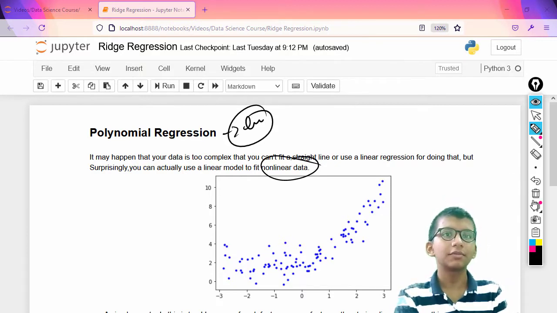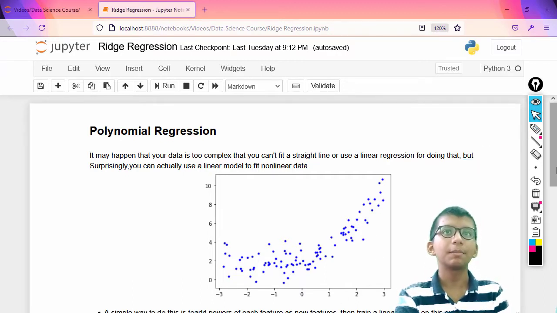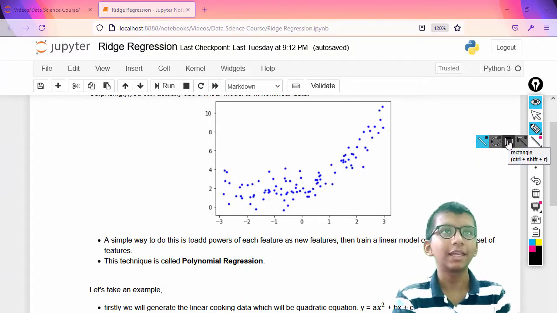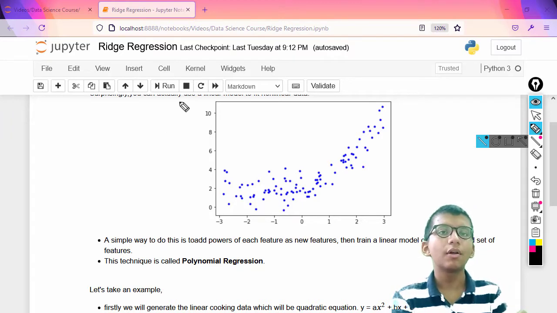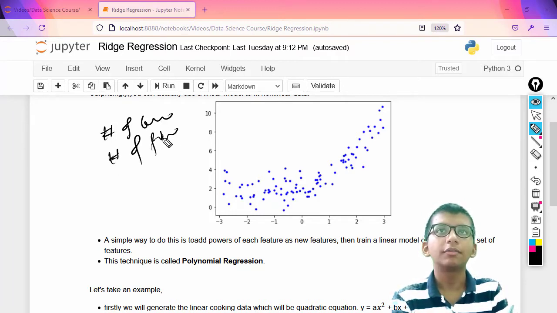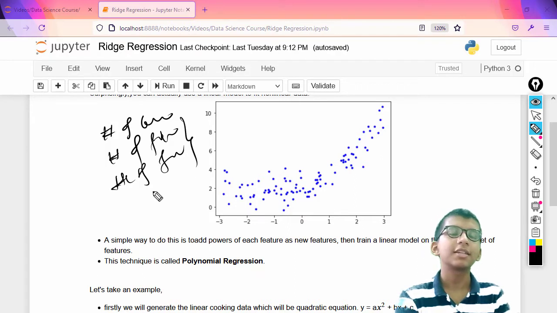Okay, so we'll see some implementation here. What is the way of doing that? There is a simple way: add powers of the features as new features. Let's say this is our data for house price prediction, and this is non-linear data. It may be the number of bedrooms, number of floors, number of fans. On the basis of these features we are going to predict the price of the house. Again, I'm taking this just as an example, this is not a real example.